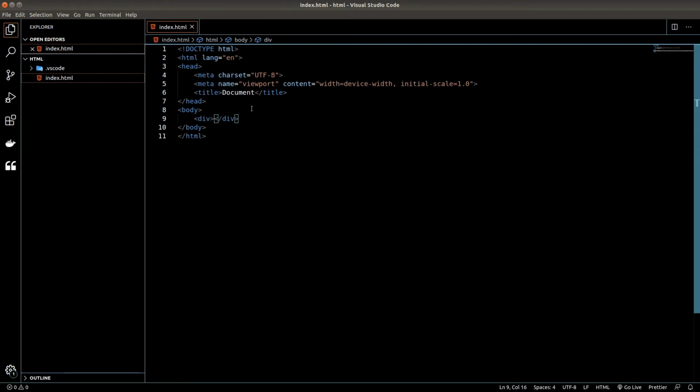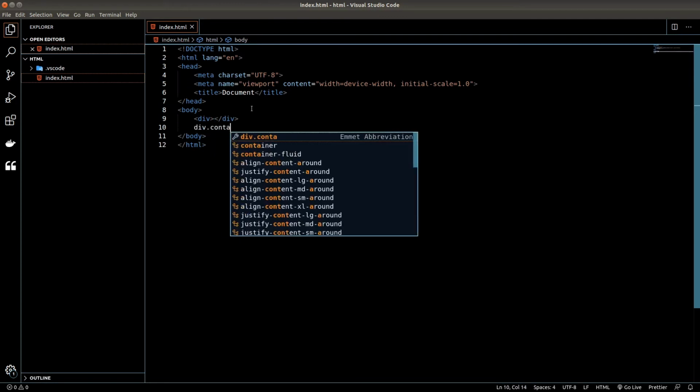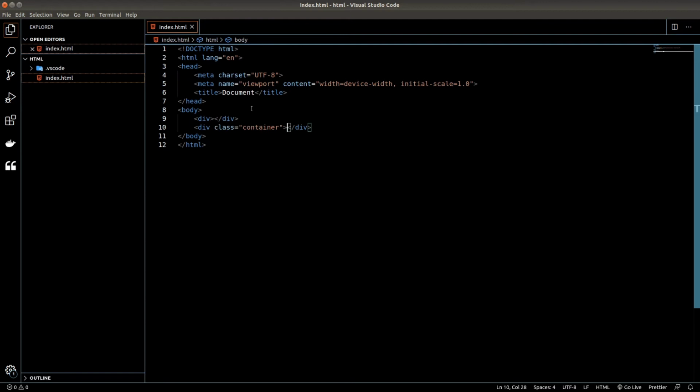If I want to add a class, I just do div dot, which is the class CSS selector, container, hit tab, and done. The same applies with ID. Again, div, hash symbol, which is the CSS selector for ID, and type in main, hit tab, and boom, we're done.